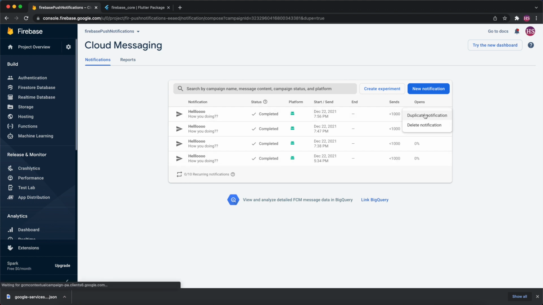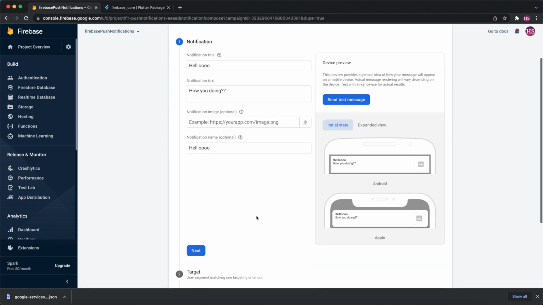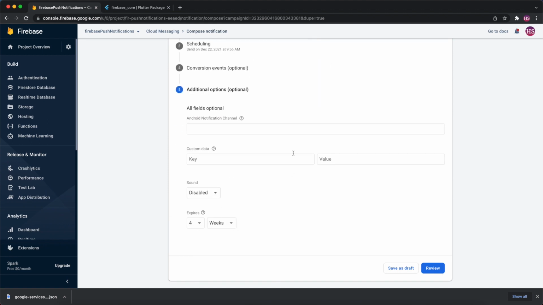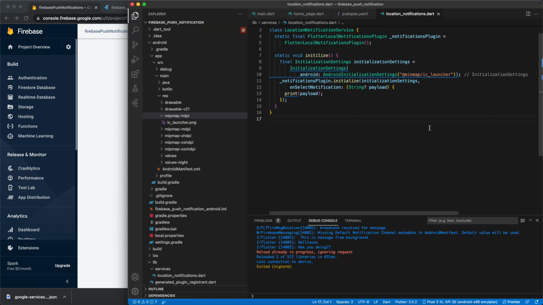So if I just duplicate it, I can show you that you can set additional options. So here, this is what it will come as payload, right? Okay, so this is done. So this was for the initialization, right?